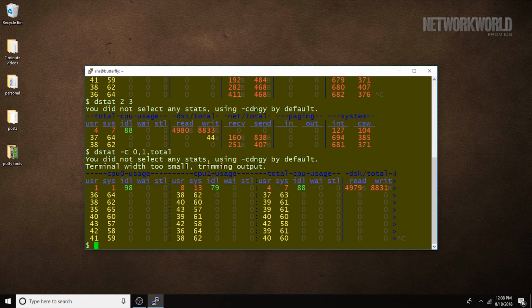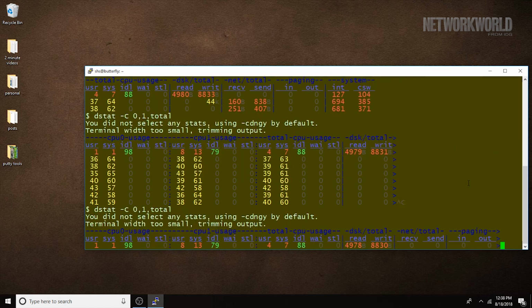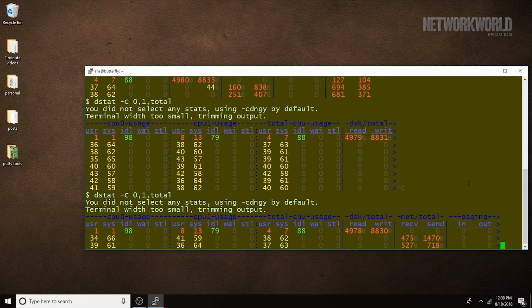Now you notice over on the right here, we see all these greater than signs. What that means is that there's more information over there. And if we stretch out our screen and do the same thing again, we'll see that it has more to tell us.